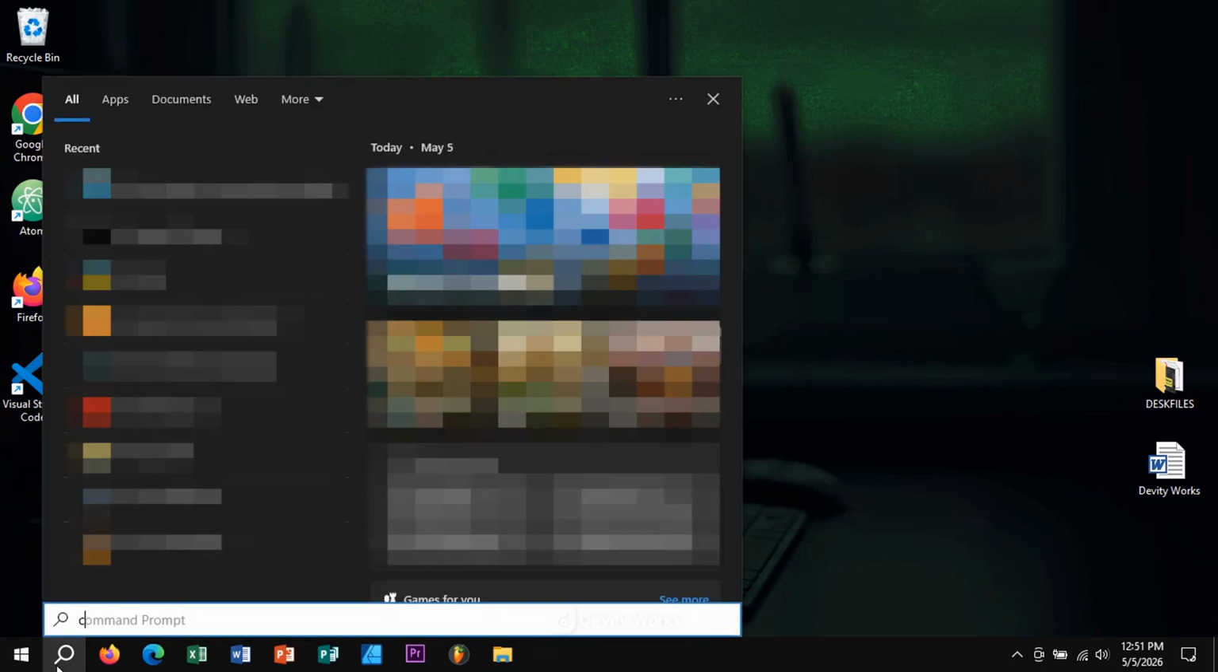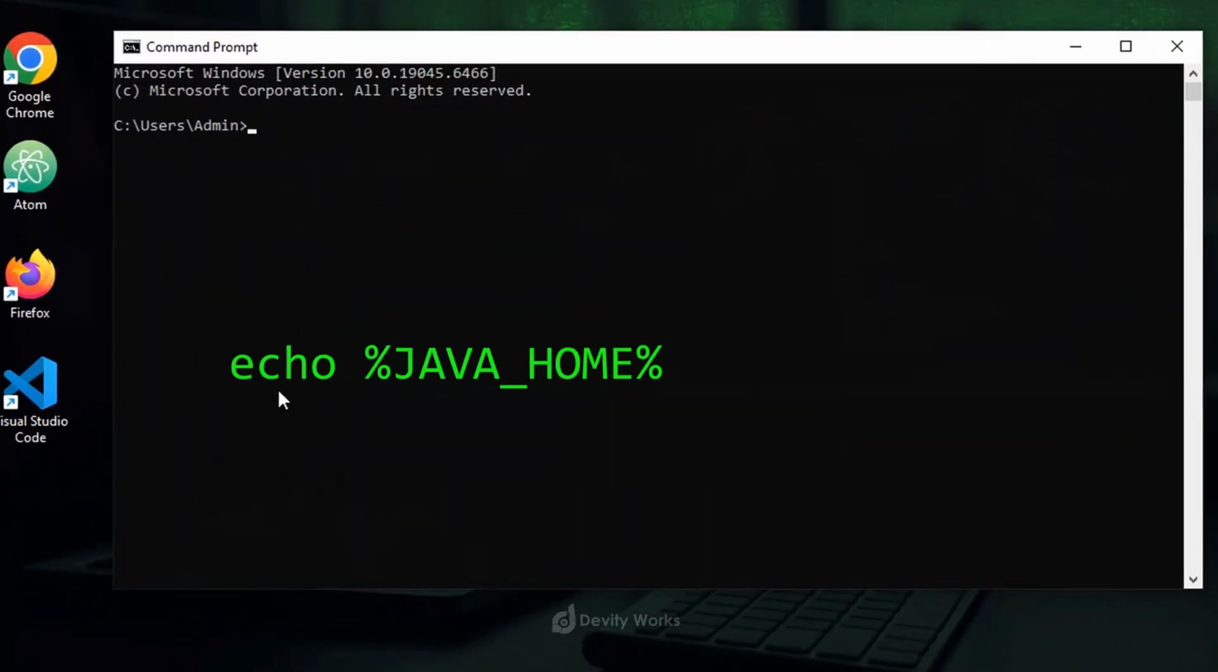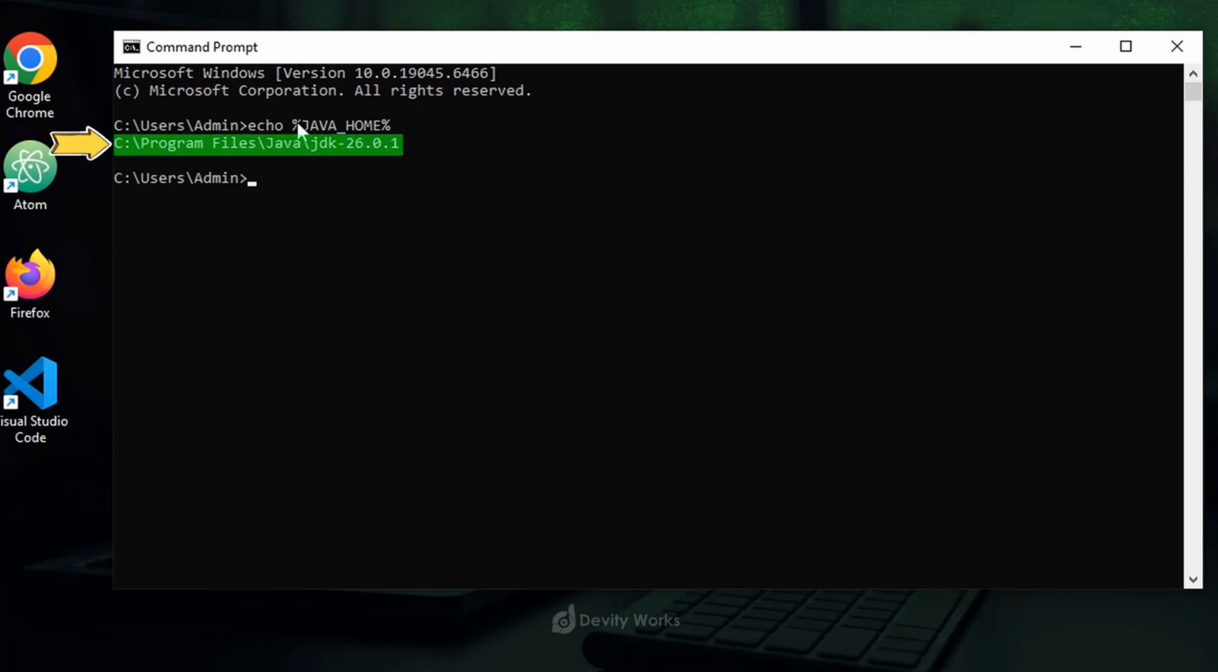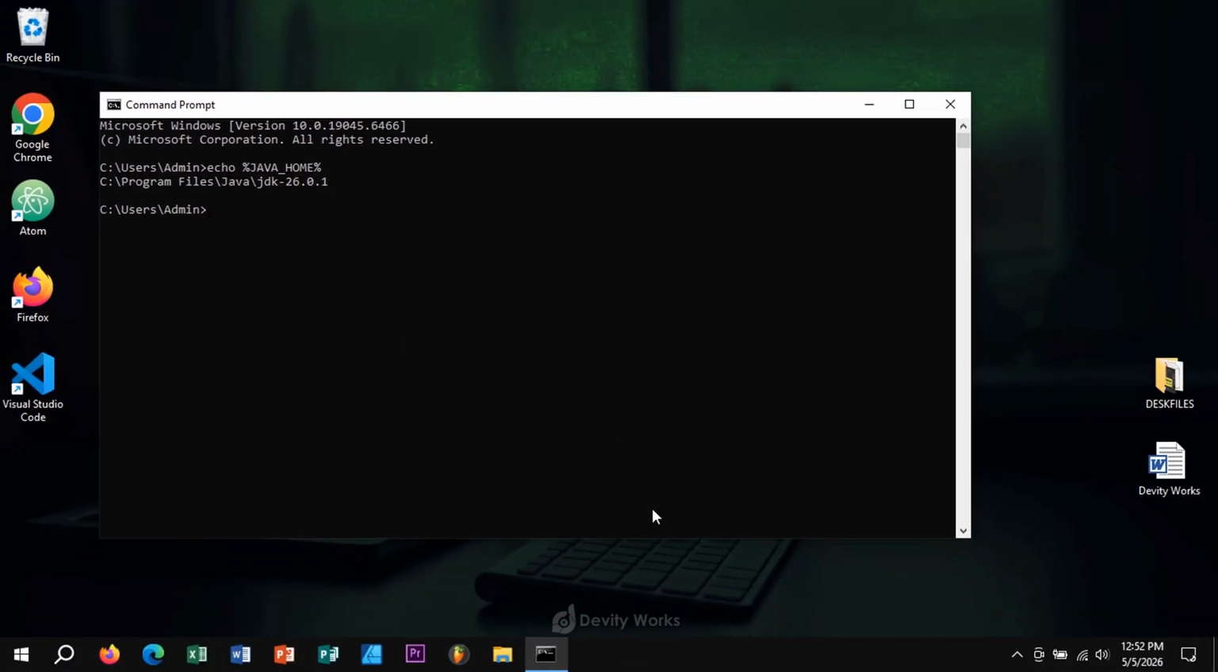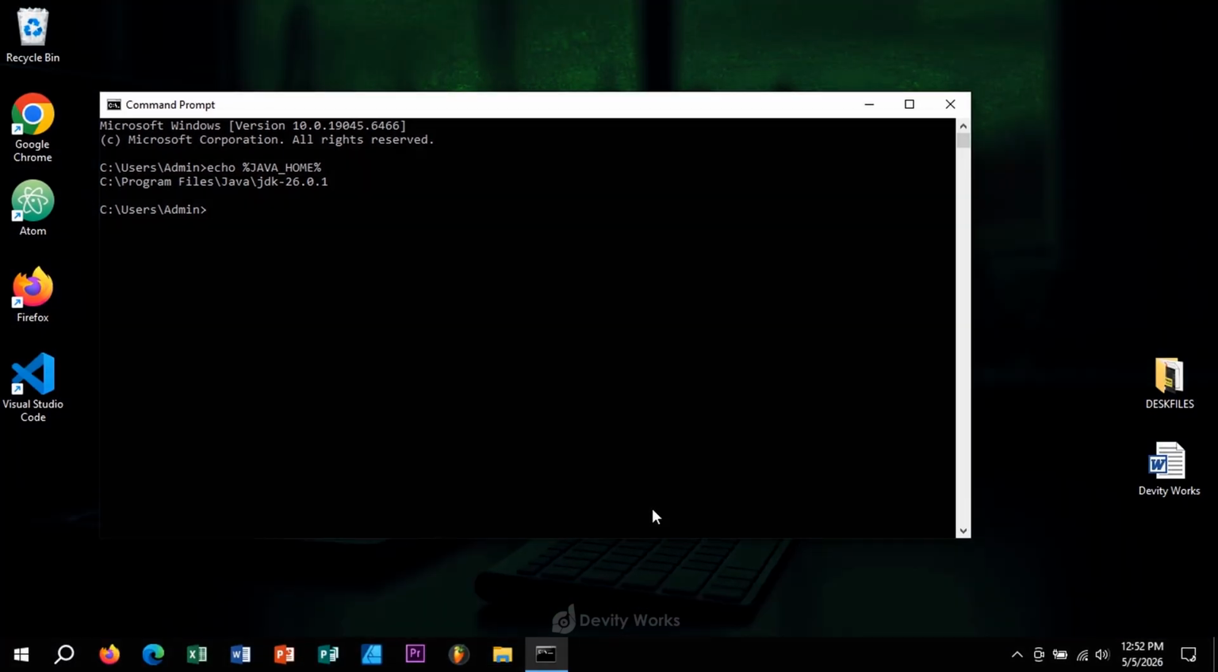Now, to verify everything, open Command Prompt again, type in this command, and press Enter. If the Java JDK path appears in the command prompt, that means everything is set up correctly. So that's how you can set up the Java Home Environment variable on a Windows 10 PC.